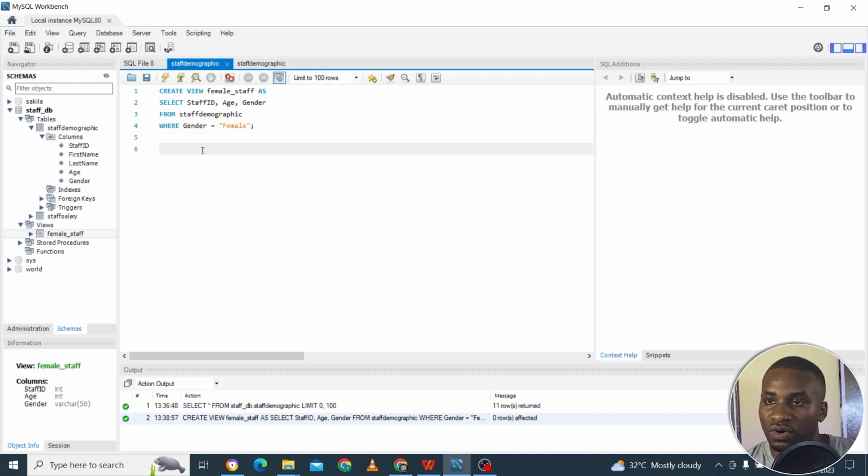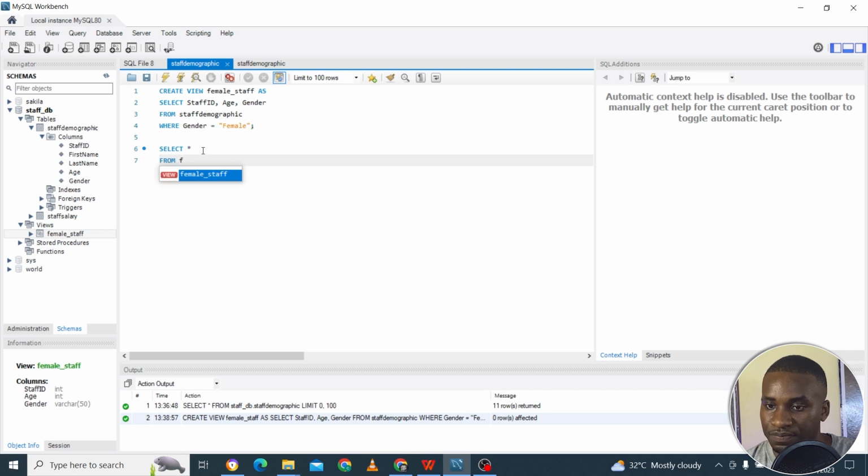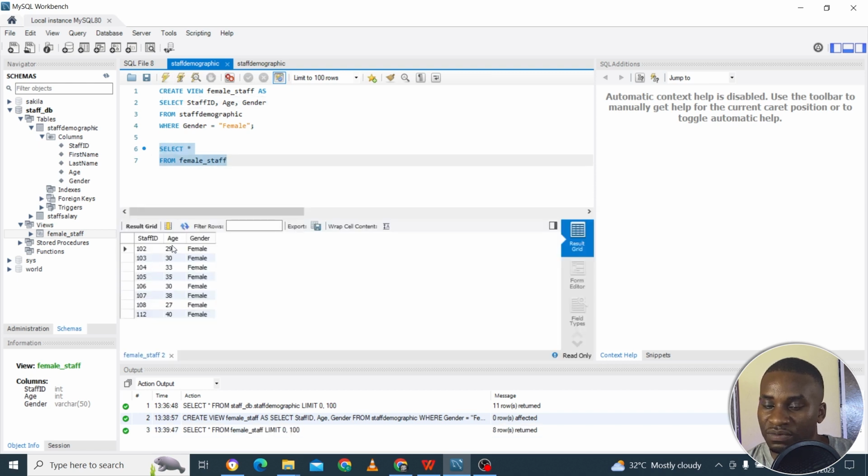If you want to call a view, you just say select. So it's now like a table. So you say select star or the columns you want from, and now you call it, the female staff. You see it's already appearing and it's a view and it's like a table on its own. So if you run it now, let's just run it and see what's inside. So we see exactly what we wanted.